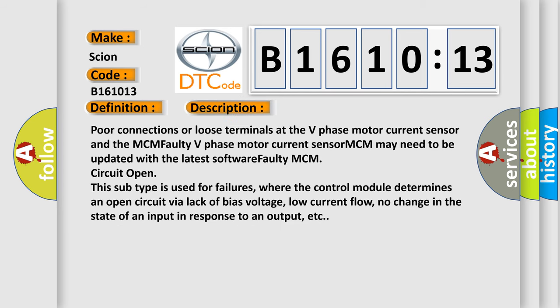And now this is a short description of this DTC code. Poor connections or loose terminals at the V-phase motor current sensor and the MCM. Faulty V-phase motor current sensor. MCM may need to be updated with the latest software. Faulty MCM. Circuit open: this subtype is used for failures where the control module determines an open circuit via lack of bias voltage, low current flow, no change in the state of an input in response to an output, etc.